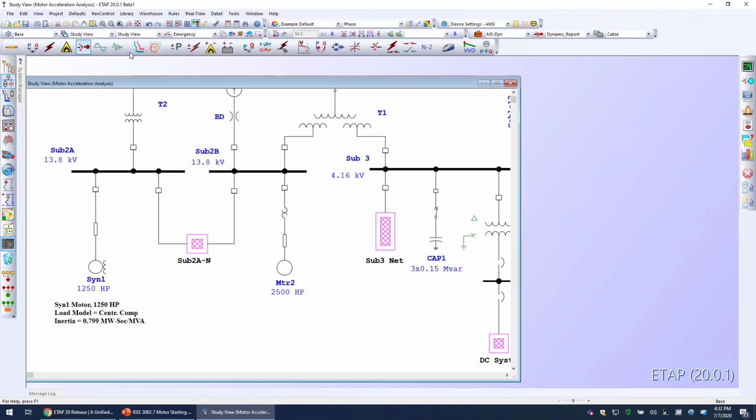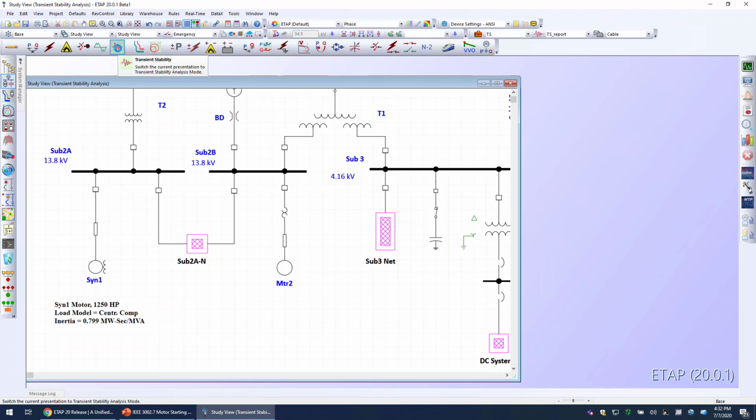We're going to go from motor acceleration to transient stability analysis. The simulation that we're going to perform is we're going to bring this motor here online at 100 milliseconds, and then at 4 seconds, we're going to bring in this induction motor online. So it's essentially a sequence of events.